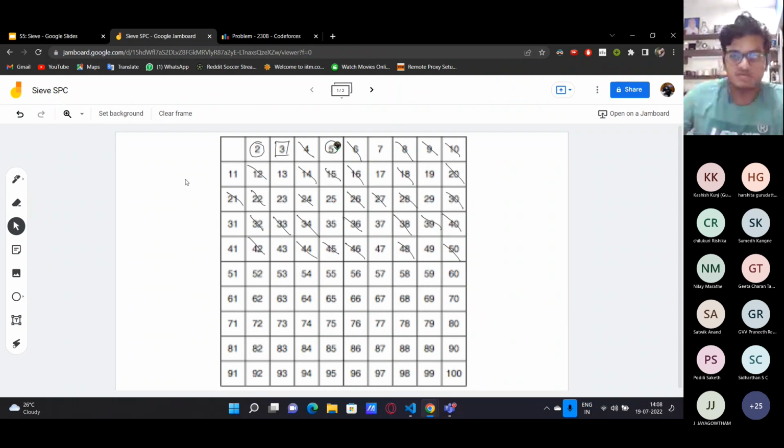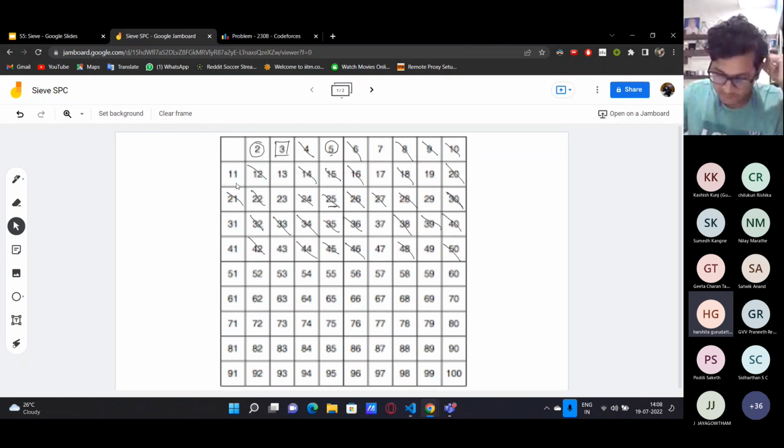One thing I'd like you to notice is that now we are striking off for 5, but the first number that is not striked off in the multiples of 5 is 25. And any multiple of 5 less than 25 is already striked off. So we'll start from 25. We'll strike off 25. Then we'll strike off 30. Then 35. And then we'll strike off 40, which is already striked off, and then 45, and then 50, which is already striked off. So that's what we did for 5.